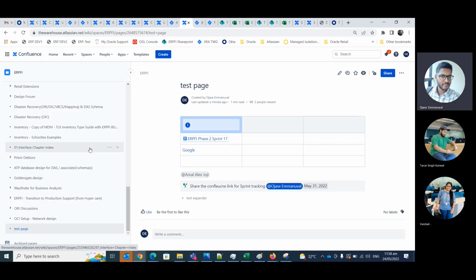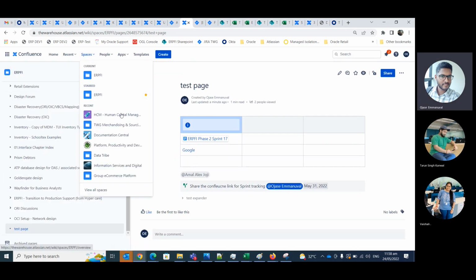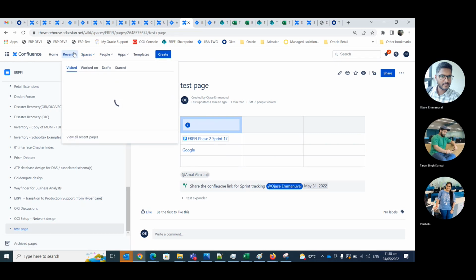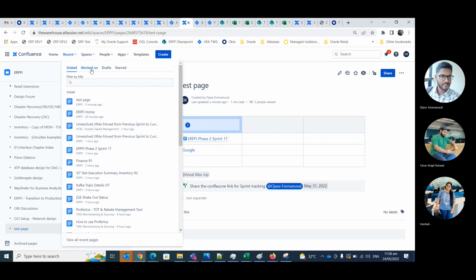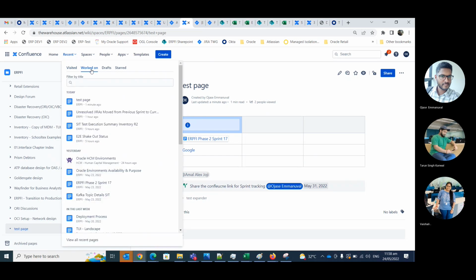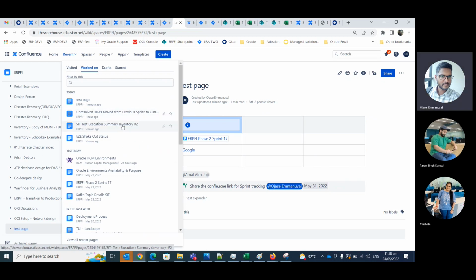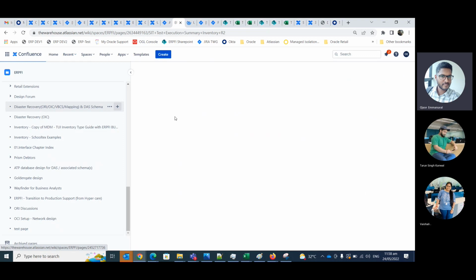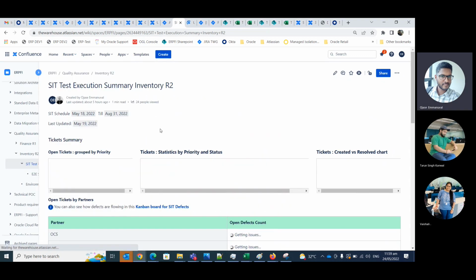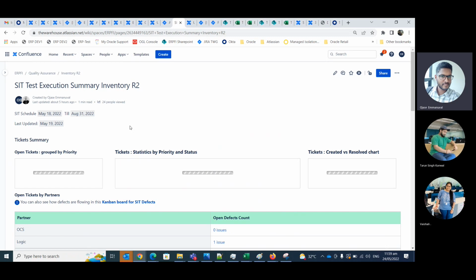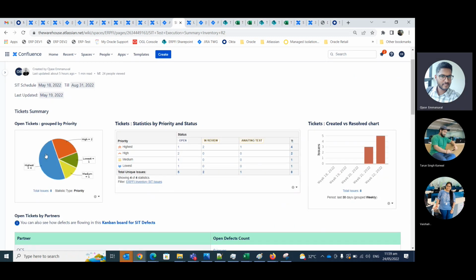I'll show you some of the pages that I have created. This is the SIT test execution summary page, which we have created recently. This is pulling the information from Jira. As you can see, I've used different kinds of macros to create these reports. This pulls the defects count from Jira and shows a pie chart based on priority.